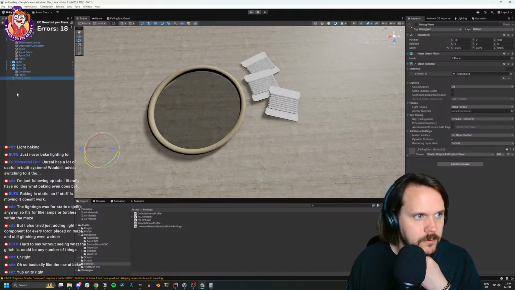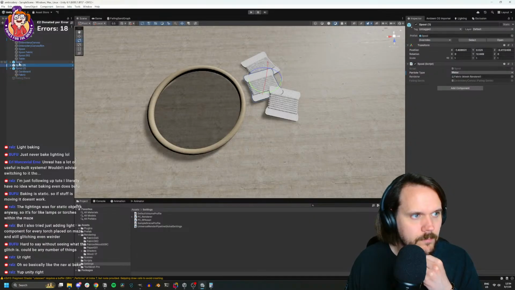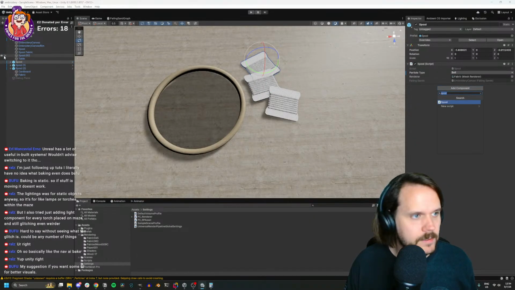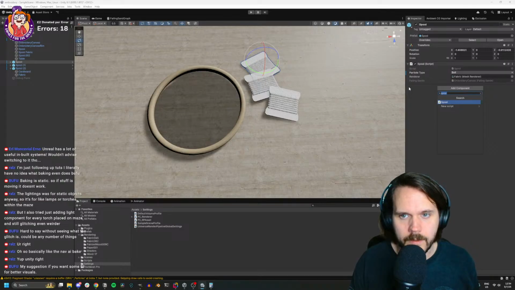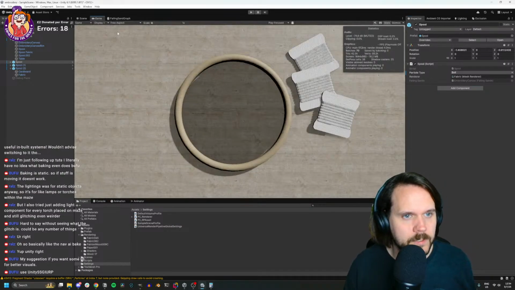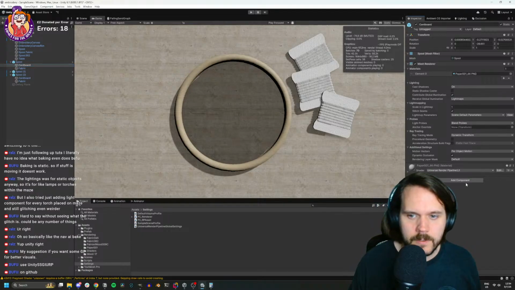Let's go. So this guy needs a collider. So what we can do, we can just use a box collider for that, I think. Let's go box collider.